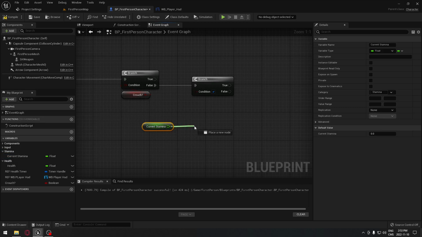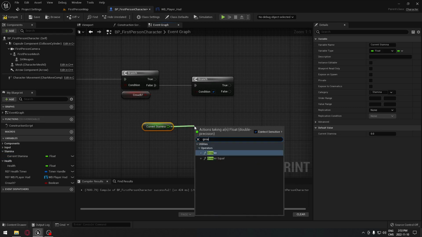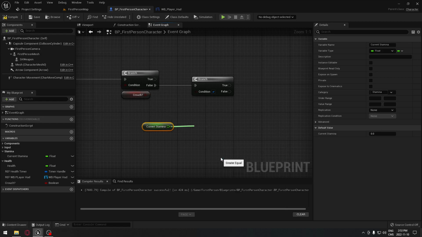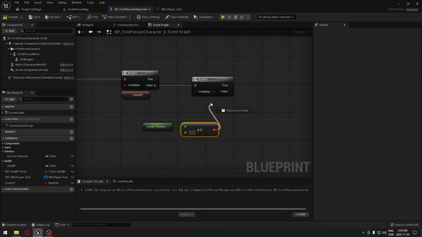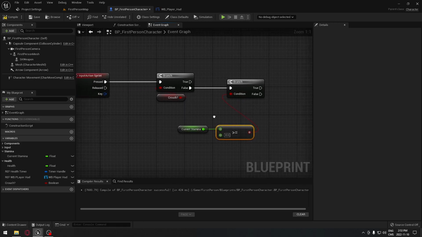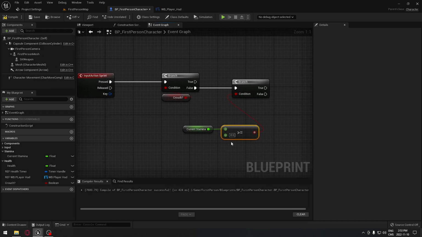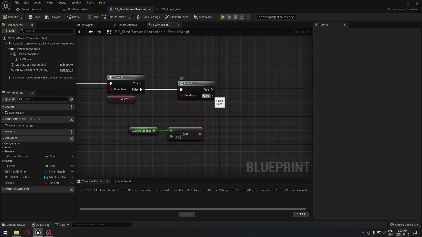And we're gonna drag from the current stamina and we're gonna search for greater or equal. It's gonna be our condition to the branch here, right? Because we only want to be able to sprint if we do have stamina, so we have to put a number here. So if we have one or more stamina, we'll be able to run. If we don't, it's gonna go to false and nothing's gonna happen, so we won't be able to run.